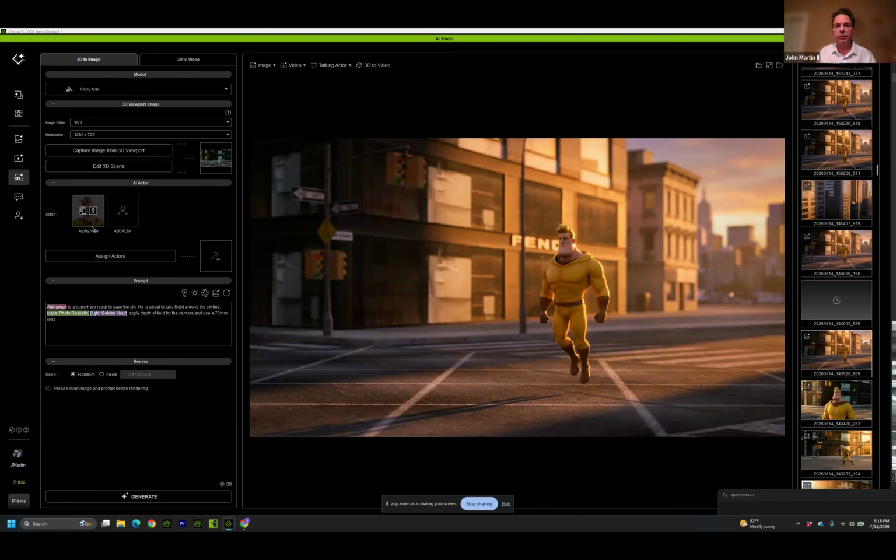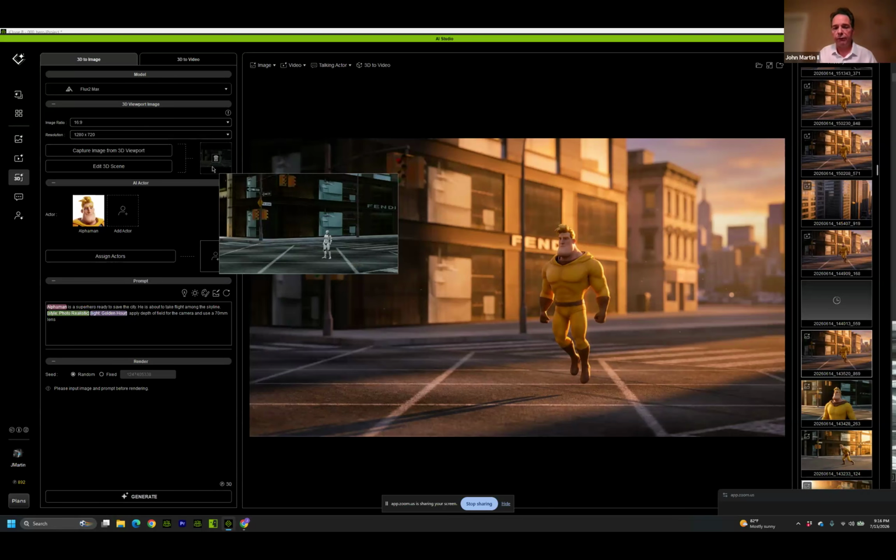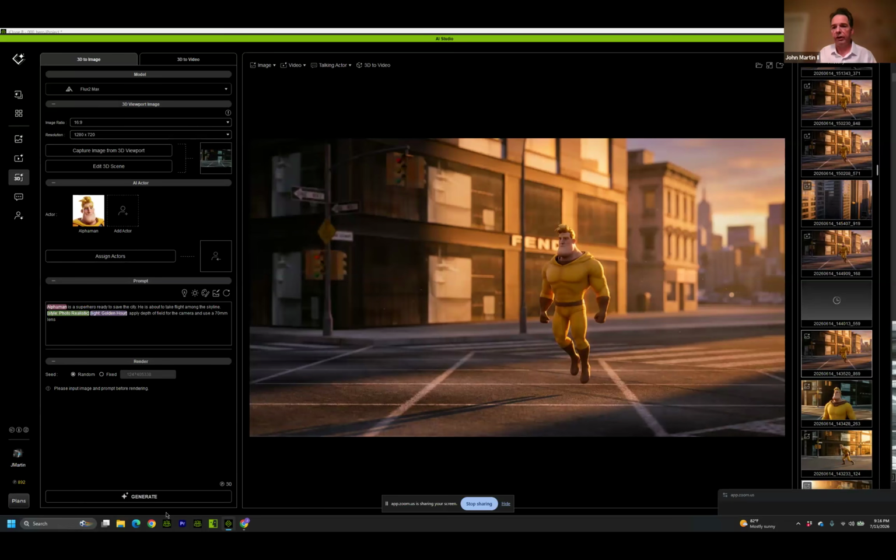With this simple prompt, using my AI actor and my reference frame, I was able to generate and get this start frame for my video. Okay, so that's 3D to image. I use Flux Max for that as well.